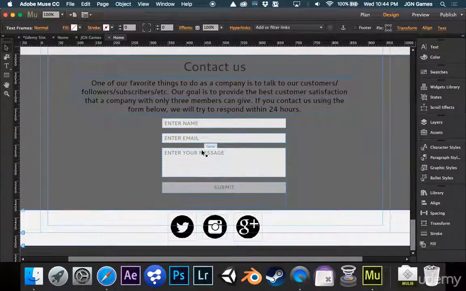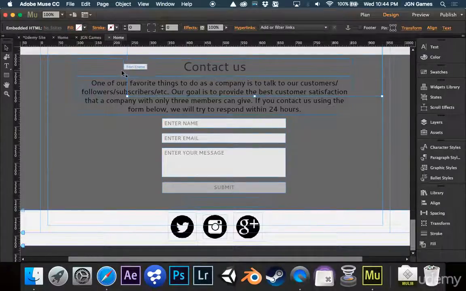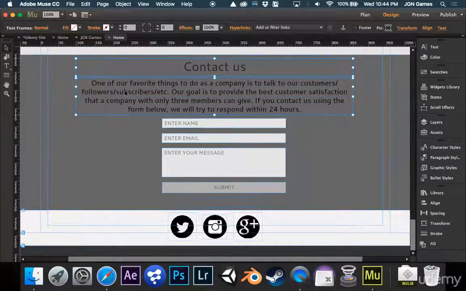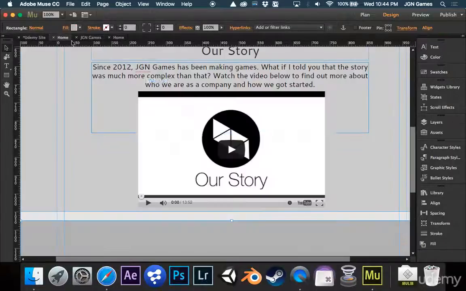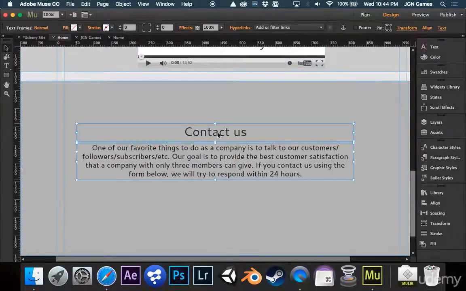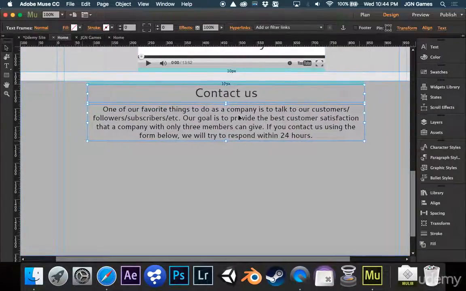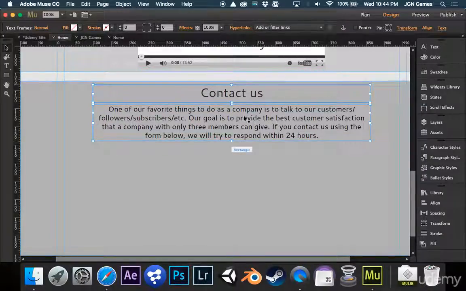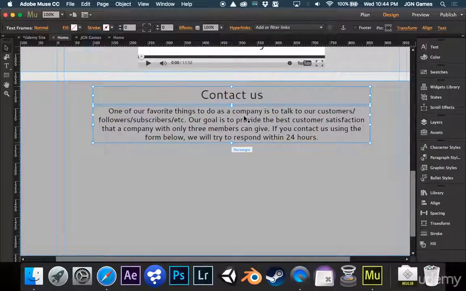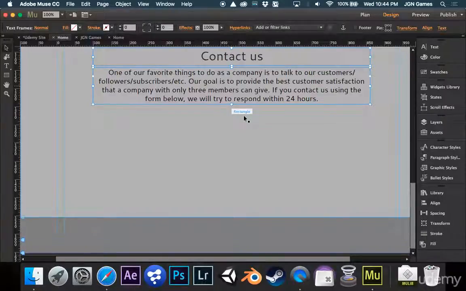And so I'm just going to go down here, and I'm going to click on the Contact Us stuff. Command C to copy, go to Home, scroll down, paste right here. And then I remember making it 1, 2, 3, 4, 5 pixels below. And so now we've got that.